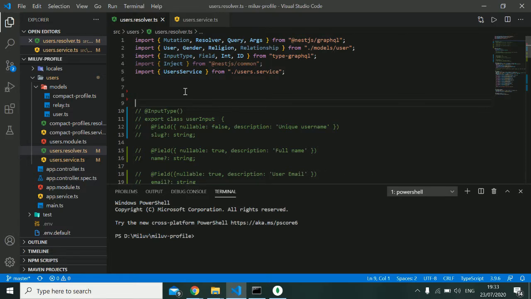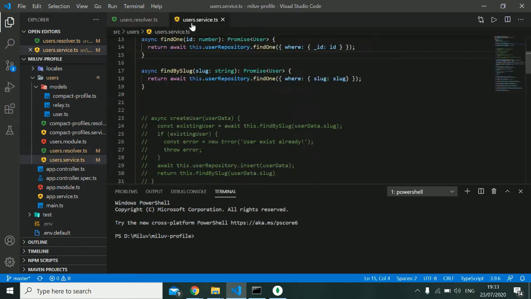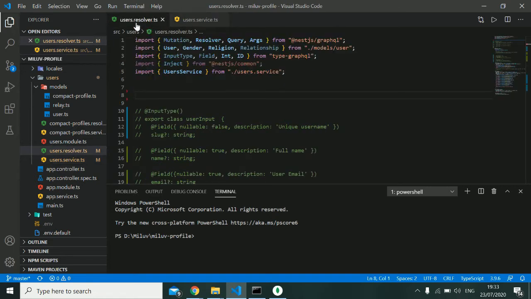Okay, meet me again. My name is Dimas Satria, and here we're gonna make a mutation query in GraphQL to create and modify our user.